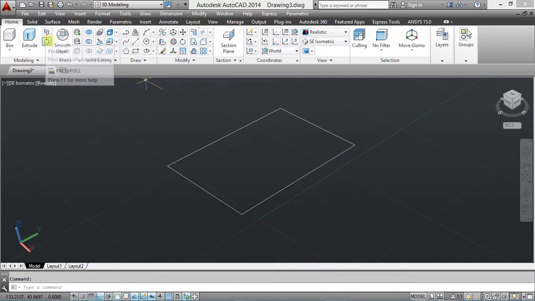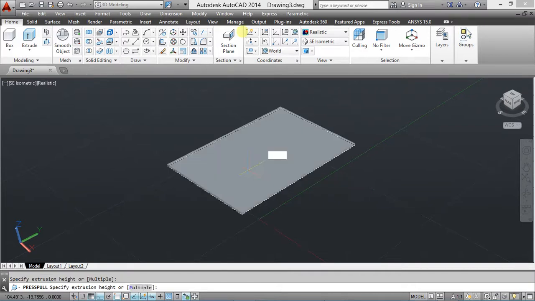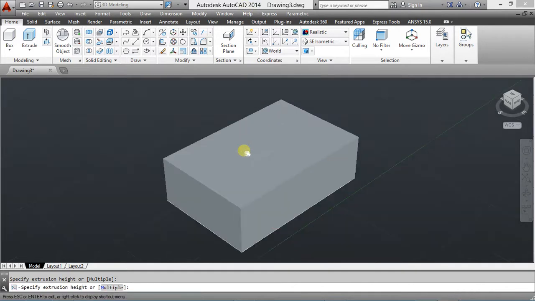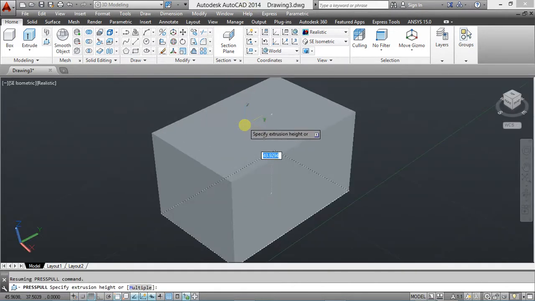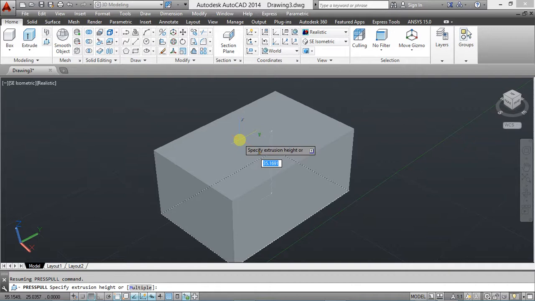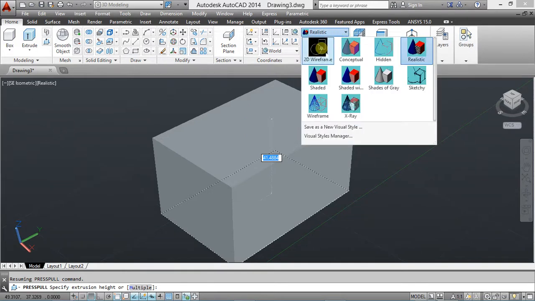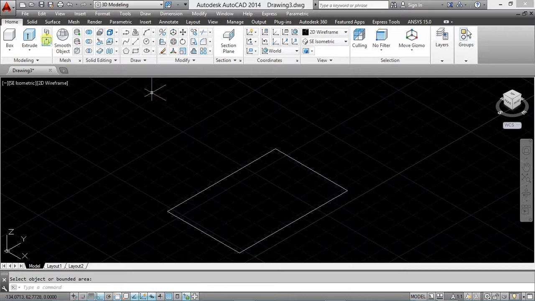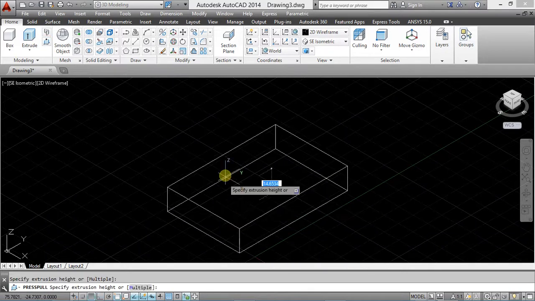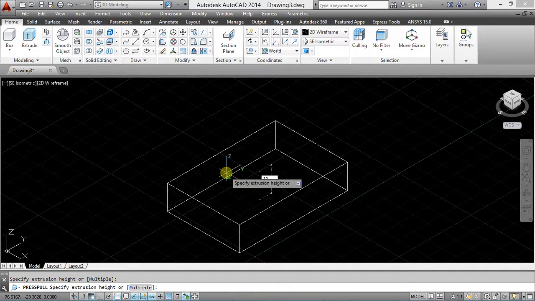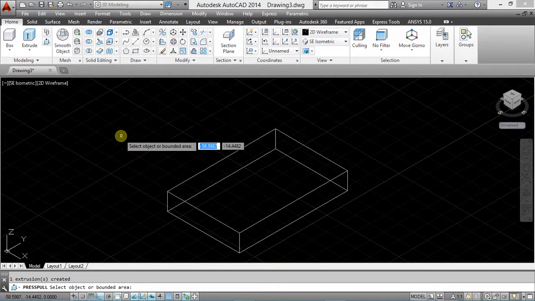Now come to press pull, select your object, hover all the boundary inside, you click, take it to the direction. Let us switch to our wireframe. Let us sketch from wireframe. Okay, press pull, enter, and you type to extrude it by 12. You right click to drop the tool.